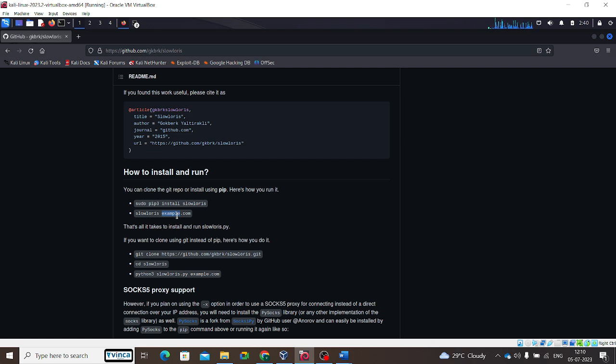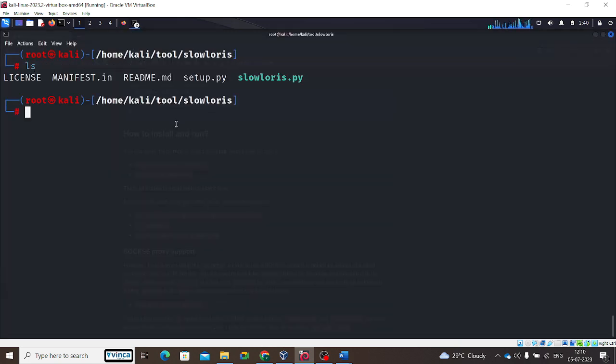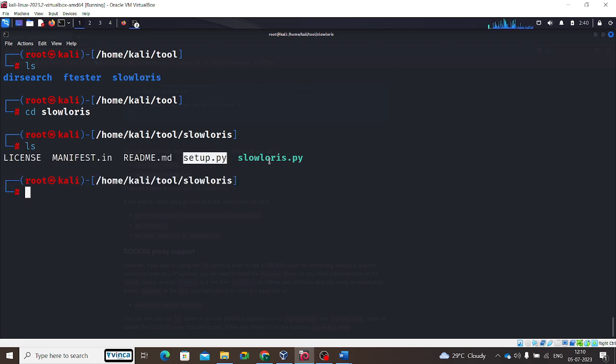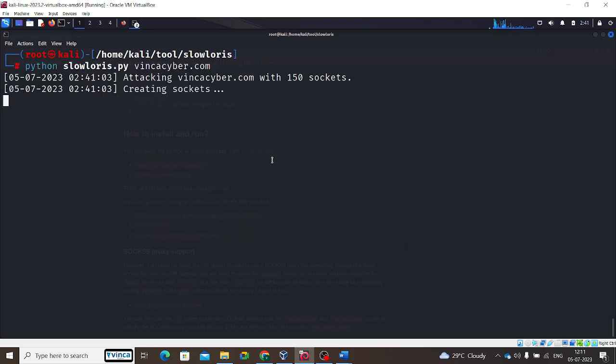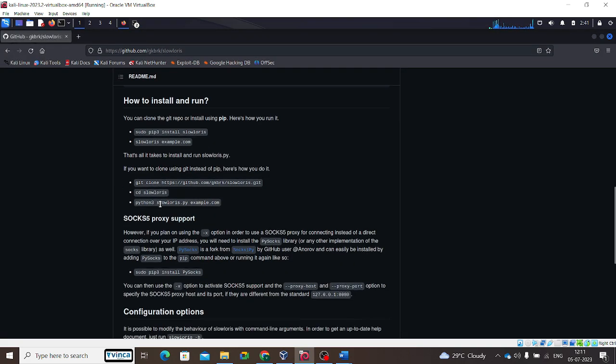Another method is to just copy that URL and git clone it. I already did this in my terminal. Look, I already downloaded Slurry here using the git clone command. Let's cd into slurry. Here are some files, setup.py and slurry.py. You can execute this file using Python: python slurry.py winkacyber.com. Execute. Yeah, it's working. Let's stop it. All right, so that's all.